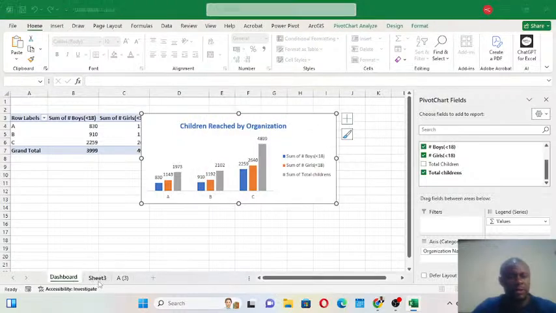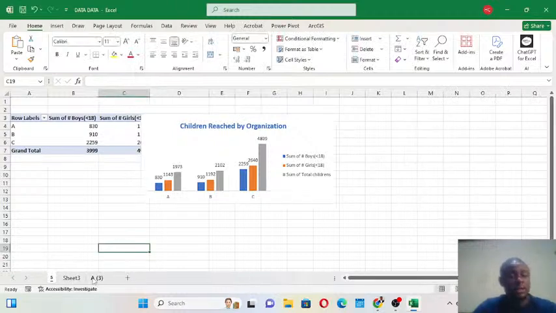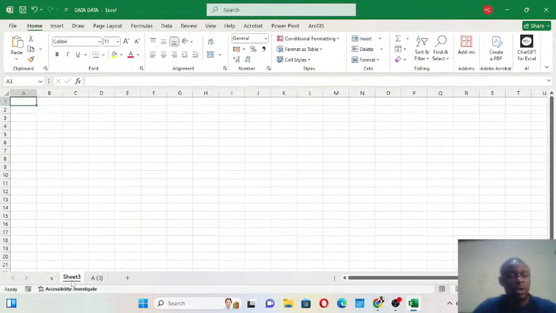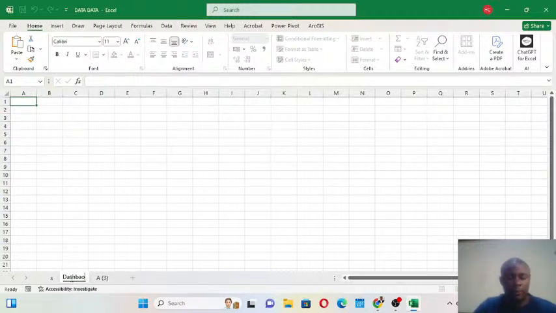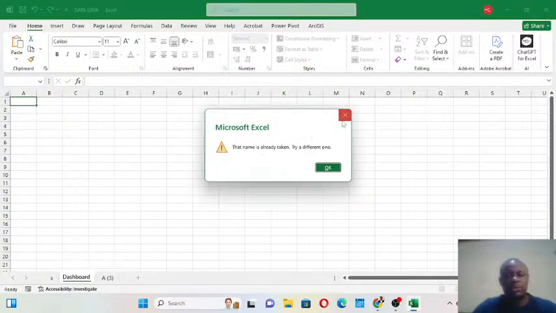So I made a mistake here. Okay, so I want to create another space called dashboard. So this is my dashboard. What is happening here?